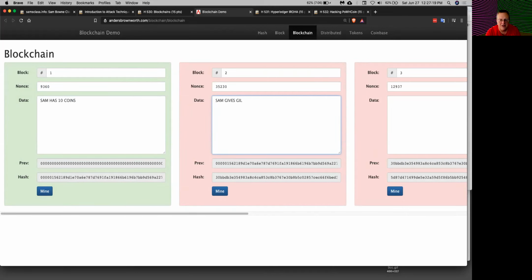And now you can go to the next block where I can say Sam gives Bill 5 coins. And then this one gets mined by somebody. And after this is mined, you can then go to this one. Shu gets 5 coins and mine that.